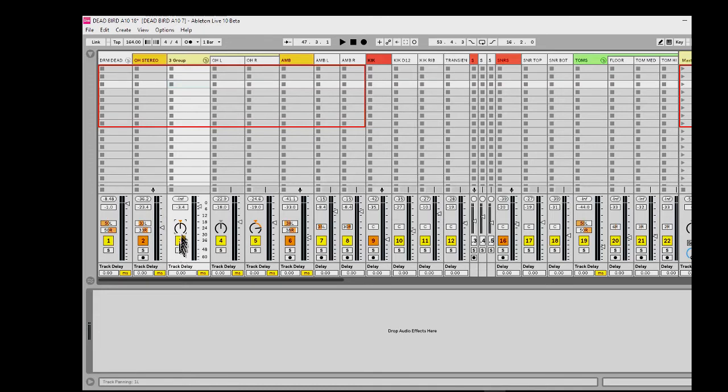Now if I want to pan it precisely, I just right click on the pot, select split stereo pan mode, and then you have it. A separate control for left and a separate control for right, so we can precisely pan that stereo signal in a panorama. If you want to go back to the balance knob, just right click it again and repeat the procedure.